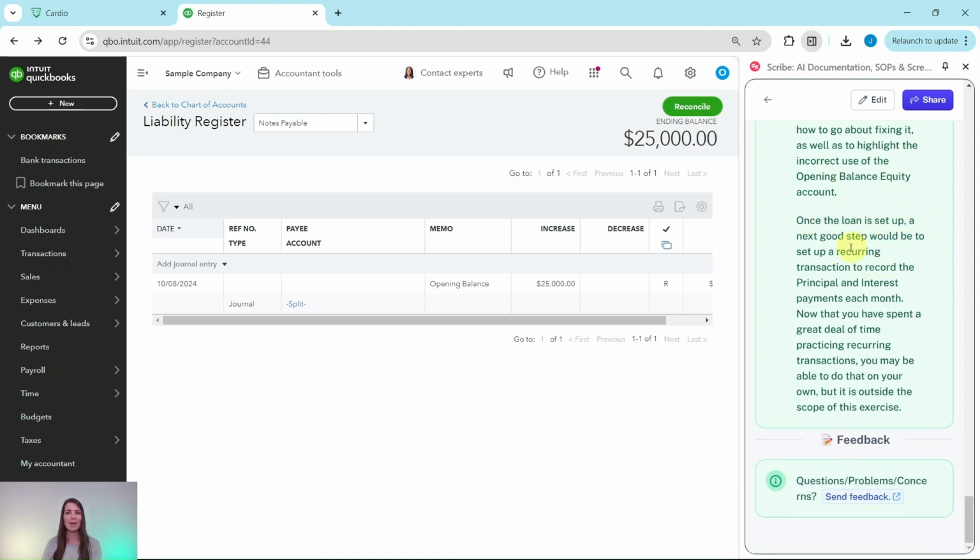Once the loan is set up, a good next step would be to set up a recurring transaction to record the principal and interest payments each month using a journal entry. Now that you have spent a great deal of time practicing recurring transactions, you may be able to do this on your own, but that's outside of the scope of this exercise. But that's it. That's how you would correct the loan.